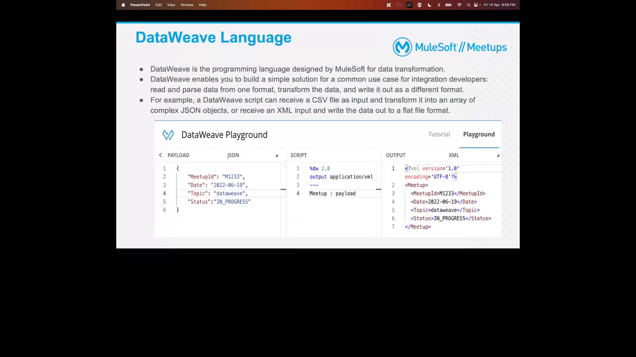So I think most of you are aware of the DataWeave language. It is a programming language designed by MuleSoft for data transformation. I'm not going into much detail on DataWeave. Mostly for any DataWeave logic, we go to the DataWeave playground, and here you can see this is the payload, and then here we can write the script, and then we will see the output. Here you can see the JSON format, and we are converting that payload into XML format.